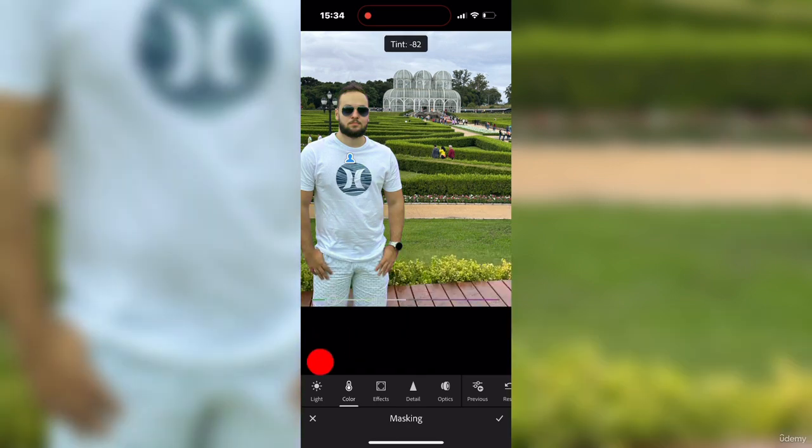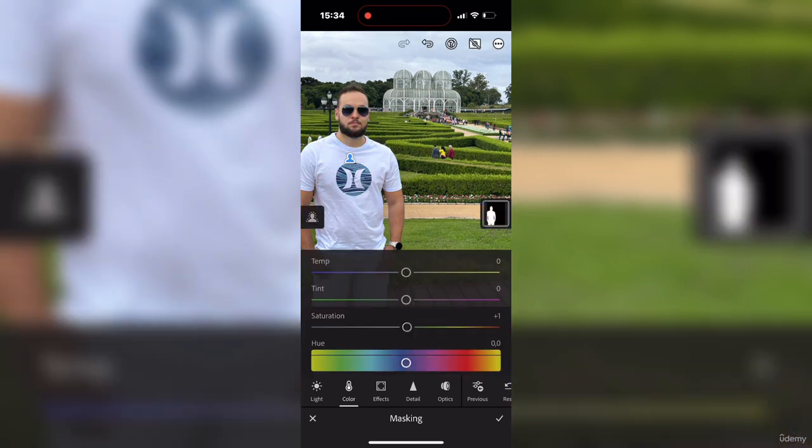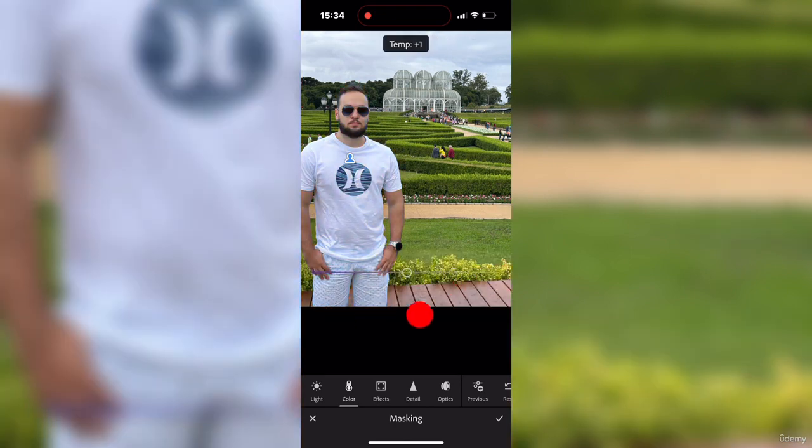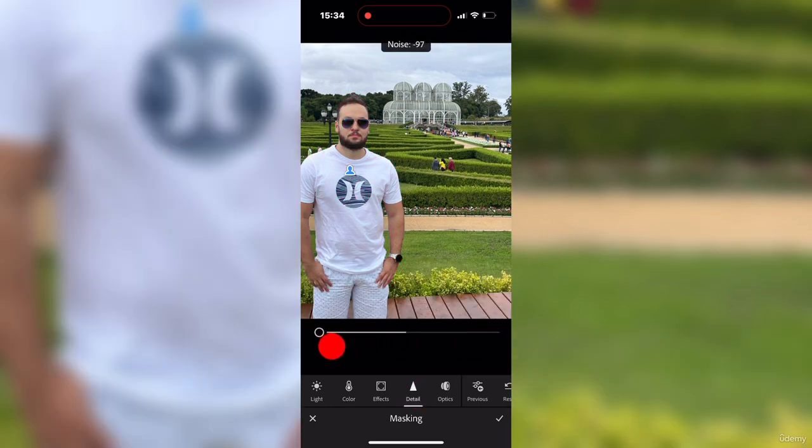As with the other ways to edit your body, click on presets, but this way is better because you can edit a lot of things like saturation, temperature, and color. So this is very important. When you want to edit just a part of the photo, I advise you to use a mask.